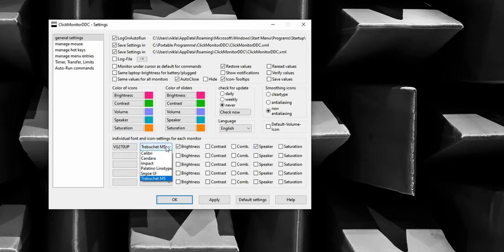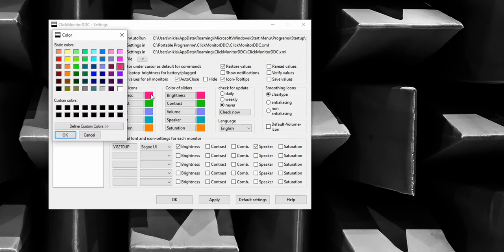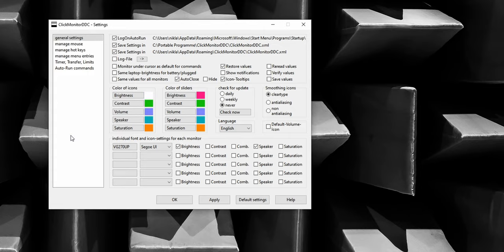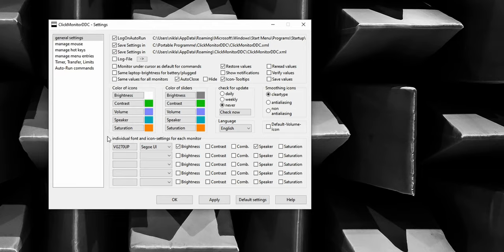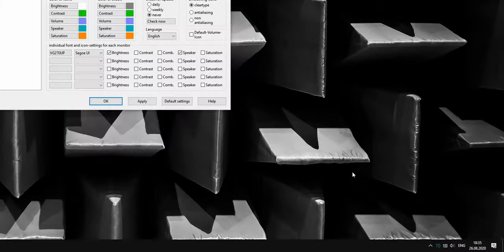For a cleaner look, we can choose a different font for the icons. I found Segoe UI with ClearType to be the most subtle. Above, we can also change the colors of the icons and sliders. You can of course go wild here, but I go with white for the brightness icon and a gray slider. Don't forget to apply the settings. Now this looks pretty clean in my opinion.